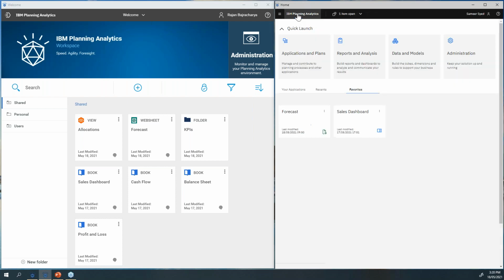So if I go back to the landing page, you can see now I just got one. So you can easily remove the reports or views from your favorites as well.